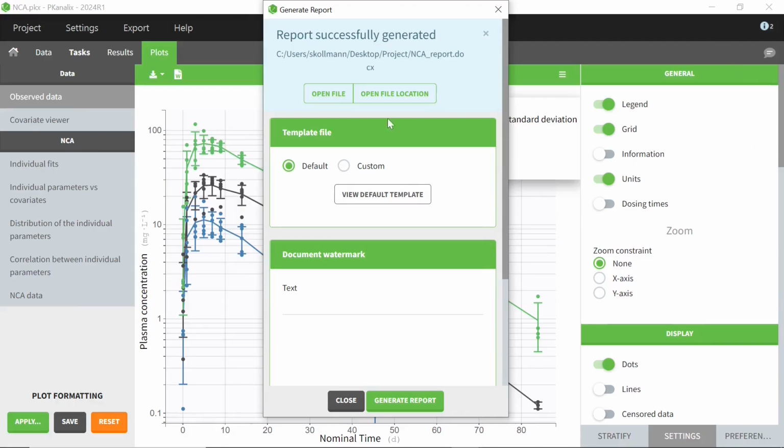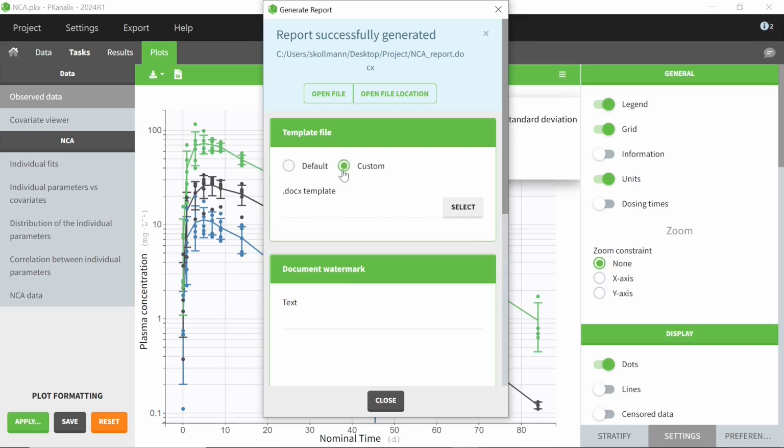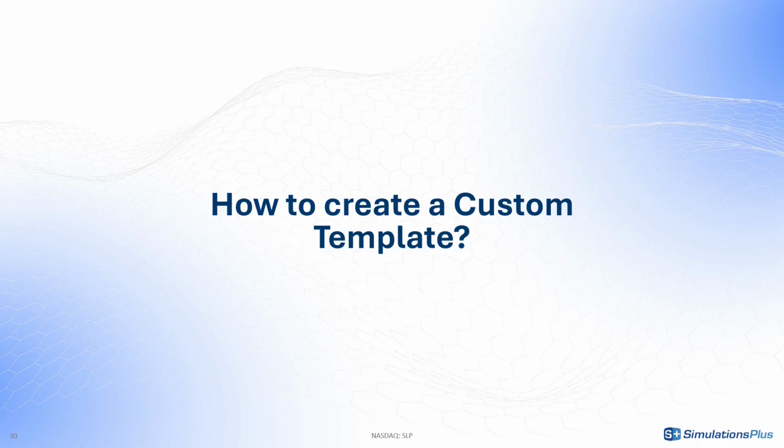If the default report is too simple for your needs in a project, the custom option allows designing a report that meets the company's in-house or client standards. I select the custom option by clicking the custom radio button. This requires loading a template with placeholders specifying settings, tables and plots you want to include in your report. Let's see how to create a custom report template.